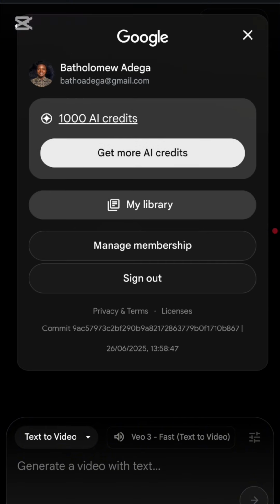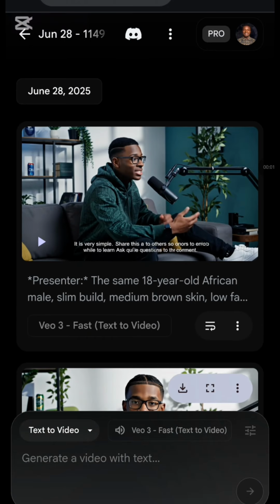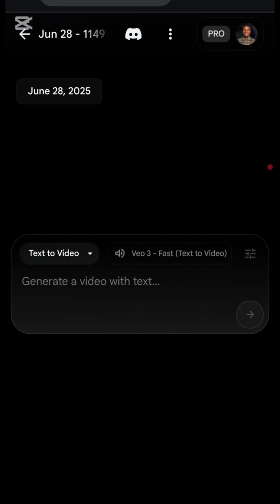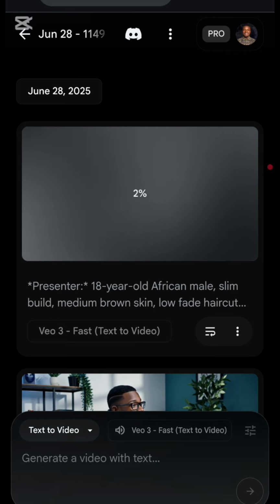So the next thing is if you click on your icon top right corner, you're going to see your credits, your AI credits. So as you generate, they'll be charging you credits. And once you're out of credit, you can also buy more credits. Yeah, you can get more AI credits there. So I've done some generation already. But let me do this final one.